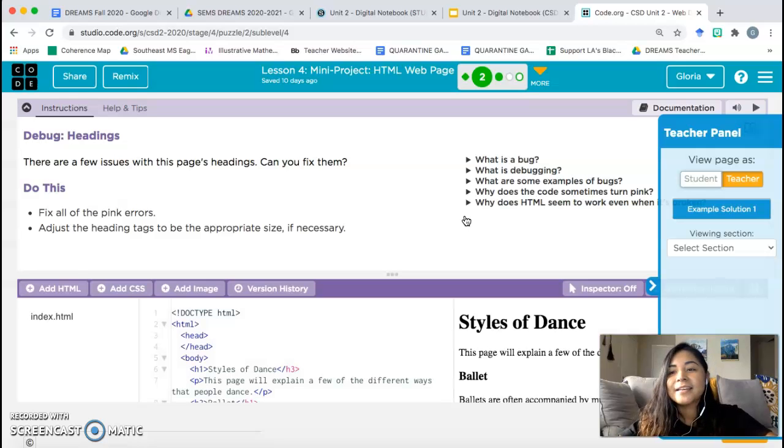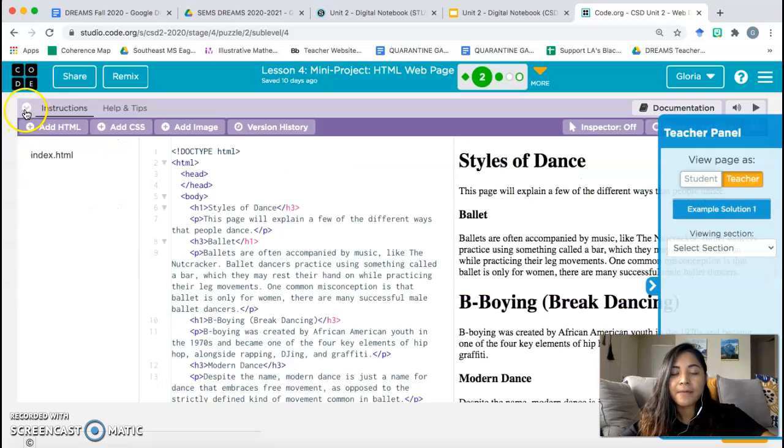D. Debug headings. There are a few issues with this page's headings. Can you fix them? Do this. Fix all the pink errors. Adjust the heading tags to be the appropriate size if necessary. Let's check it out. I'm going to collapse my instructions. Just going to click right here. That way I have more space.